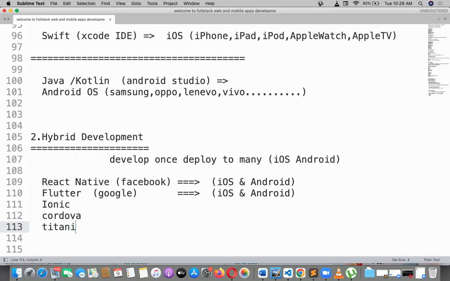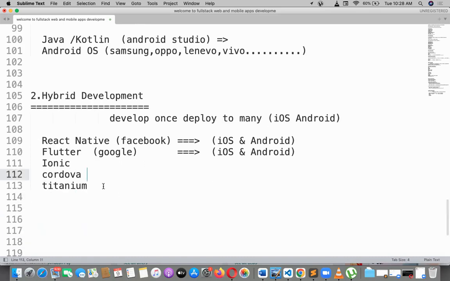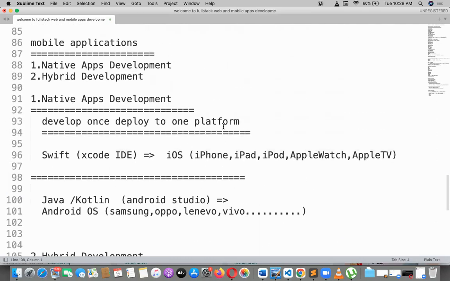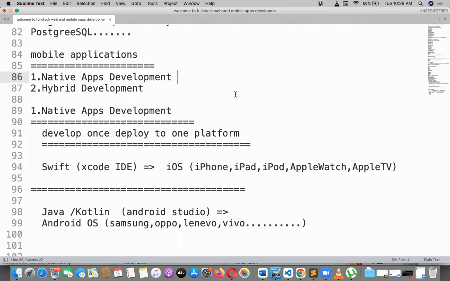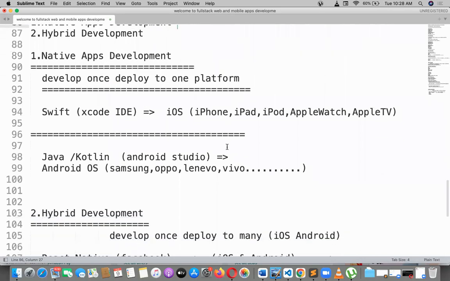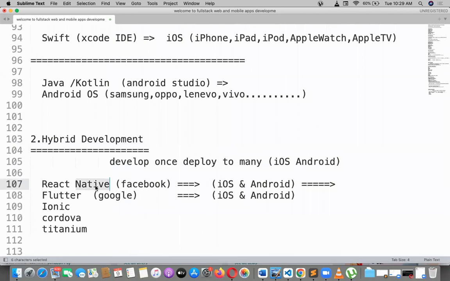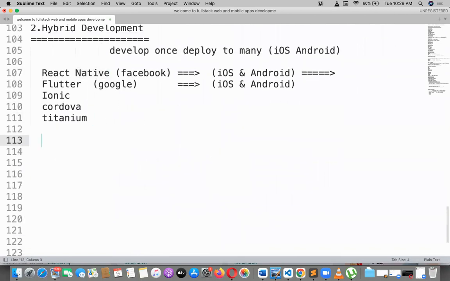See, we don't touch all these things basically, but I'm telling you about all of them here. Cordova, Titanium, a lot of things are available in the market, but we don't touch all of them. We focus on React Native. Why? Because anyway we are learning React.js for web application development. So the same technical skill, React.js, is a prerequisite for React Native. That is the reason we are learning both web and mobile in our curriculum.